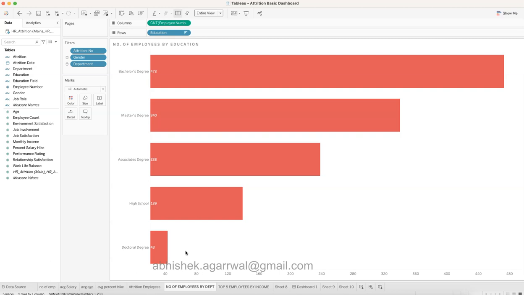However, it's a different thing if you want to see the attrition employees, like what are those employees by education that are leaving the company. So for that, what we are bringing is education onto the rows. That's step number 2 after attrition. And then same thing, count of employee number is what we are bringing to get the count.